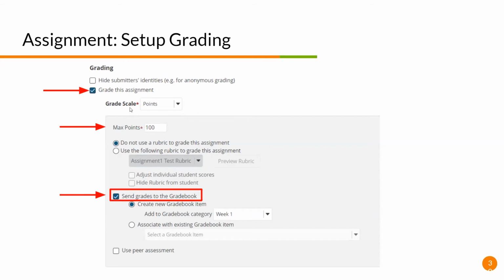Then it will ask you what kind of scale you would like to use. Is it going to be percentages? Is it going to be points? And you choose from the drop-down list. This example has shown points, and I have put in there that the maximum points I'm going to be giving for this assignment is 100 points. So under that, you can see there that because I'm using points now as opposed to a rubric, I have the option selected there that says do not use a rubric to grade this assignment. So you can see it's either going to be using a rubric to grade, or you use the points system. So at the moment, we're using the points system, so we do not elect to use a rubric.